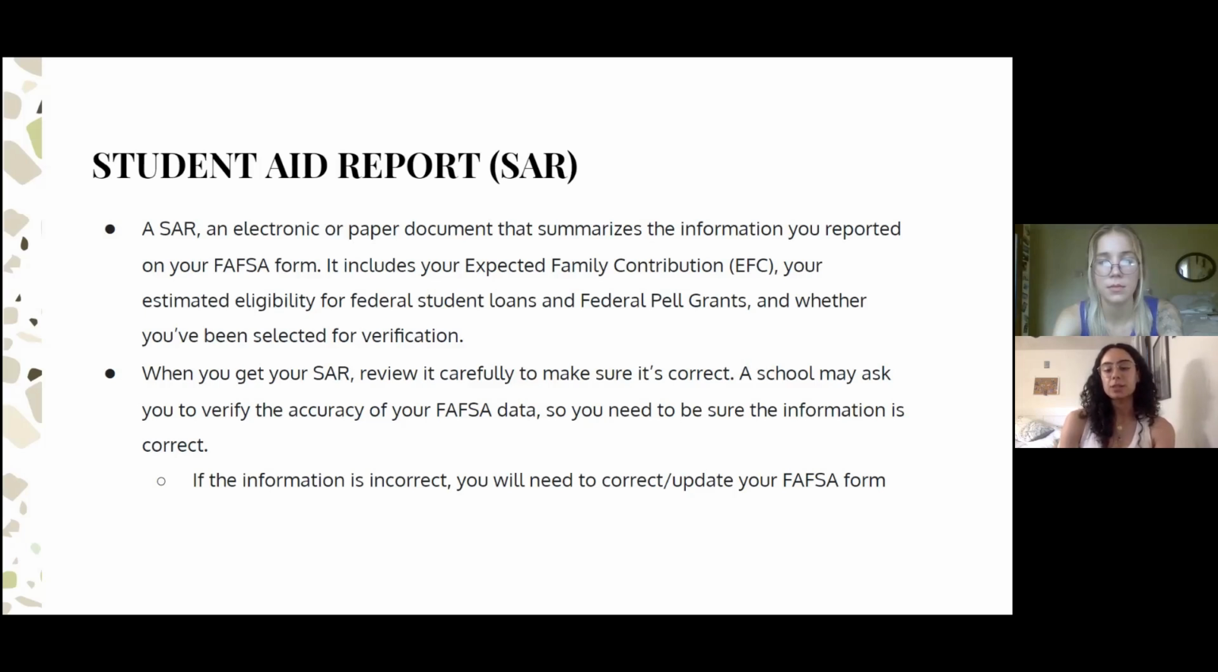If the information is correct, you will need to correct and update your FAFSA form, and you can do that by logging on to the FAFSA website, logging in with your FSA ID, and then there's a little button that's going to say make corrections on your FAFSA. You're going to want to click that and make those corrections there.